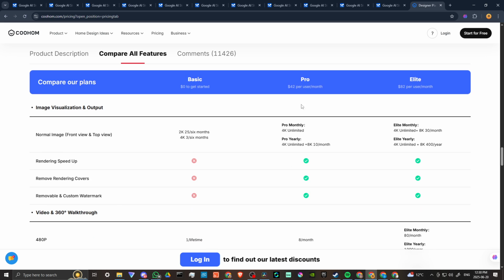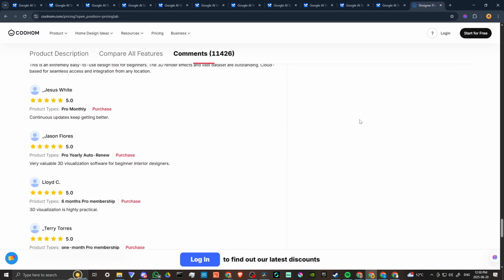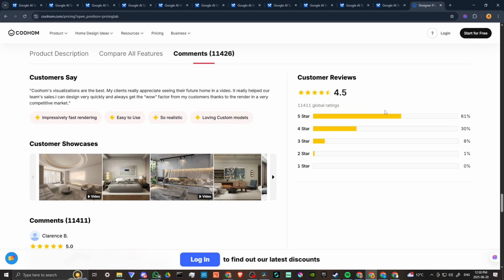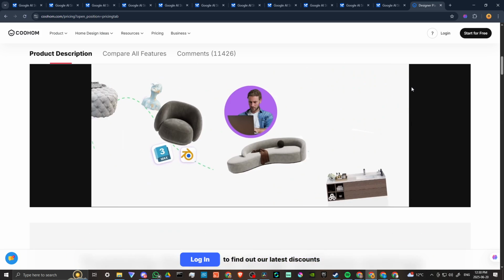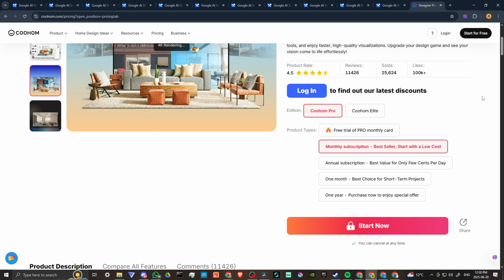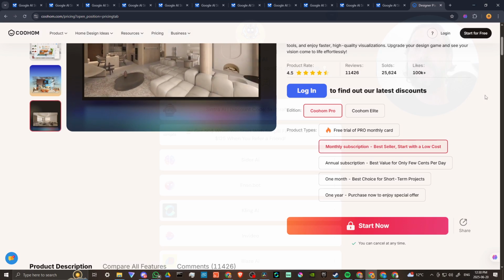With the Pro, you're looking at $42 a month, and with the Elite, you're looking at $82 a month. There is, with Coohom, a Windows app and a Mac app. So you can see here at the bottom, you can download the Coohom Windows app and also the Mac app. And if you want to get started for free, just come to Coohom.com and you click up at the top right-hand corner here, start for free. Start playing around with it, and if you are ready to do the monthly subscription, then you are looking at $42 a month for the pro version. And that's all there is to it.